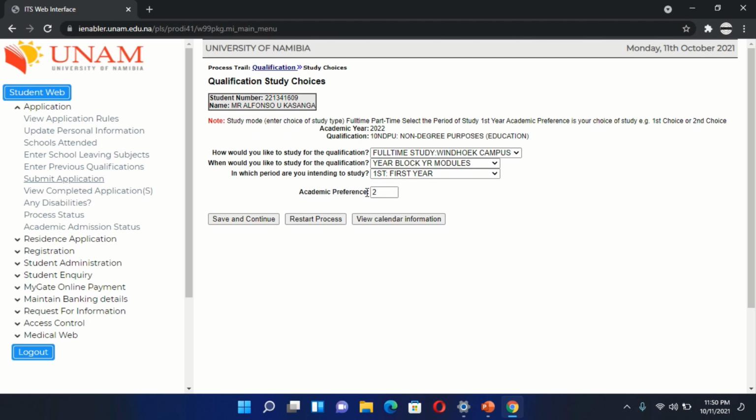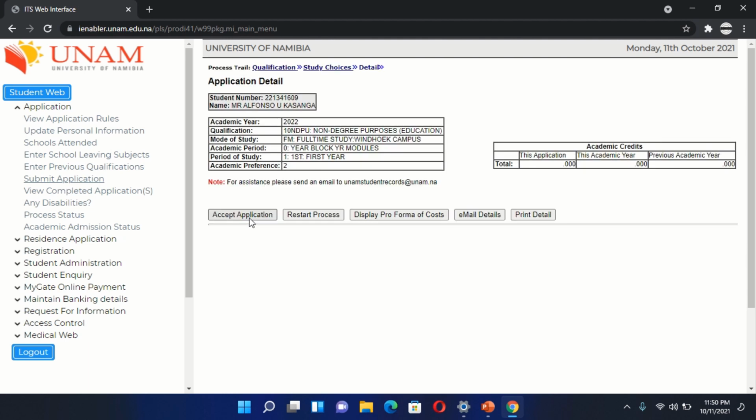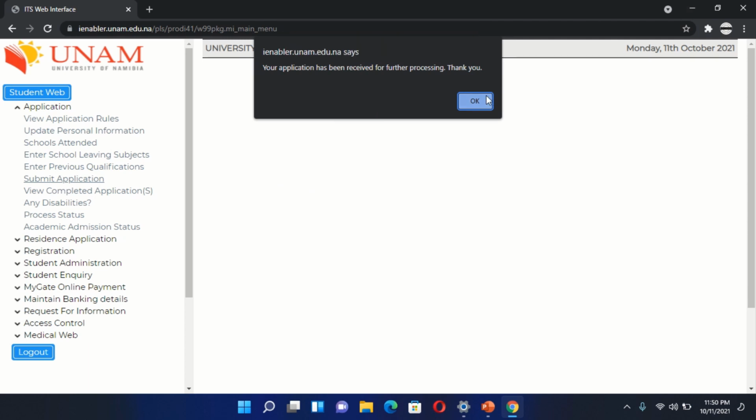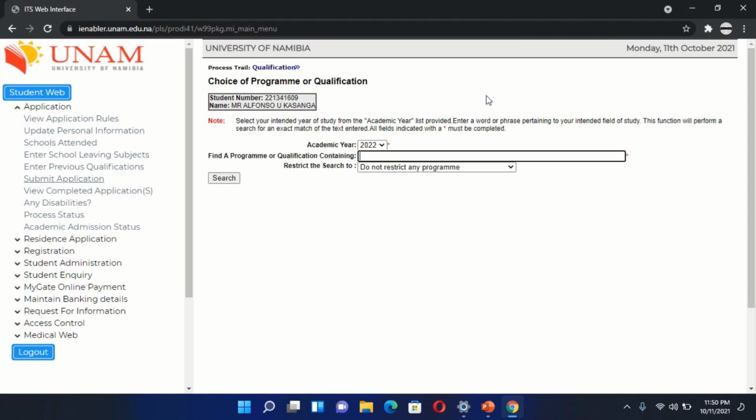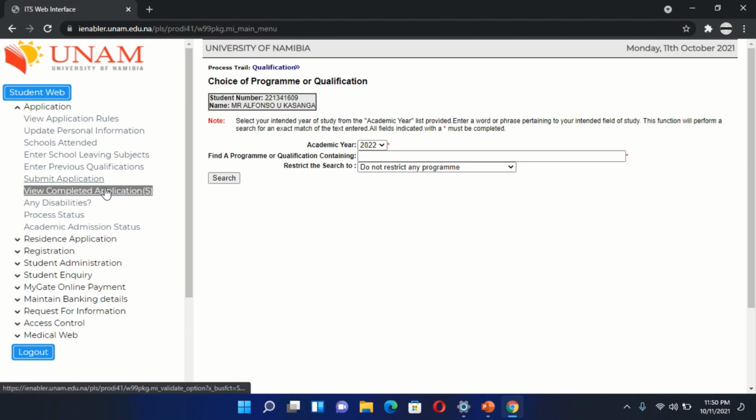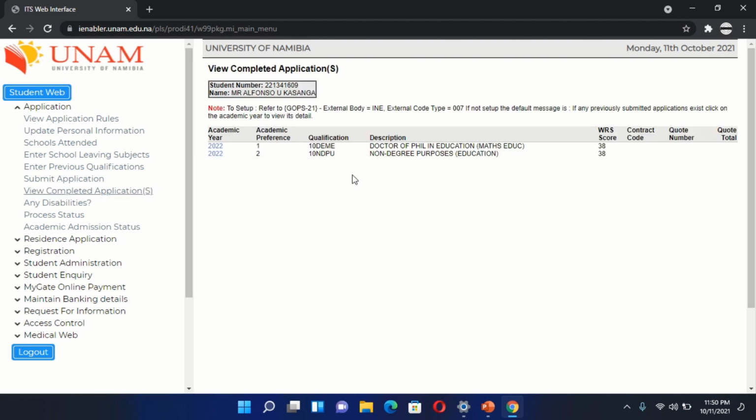That's why I said you guys should do it before you attempt this online. The thing is easy, and then you save it. Once you save it, there's nothing again which they're going to follow you about. As you see, I've submitted my second choice. Whenever you've submitted any application, you come here where it says view completed applications. These are the two which I have completed.